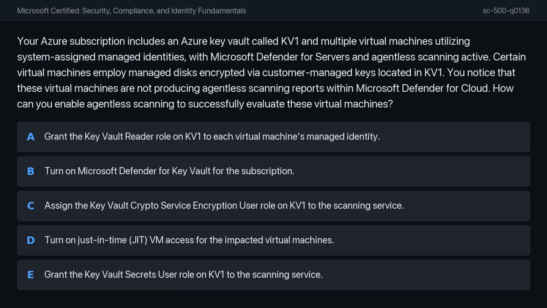The options are: Option A, grant the Key Vault reader role on KV1 to each virtual machine's managed identity. Option B, turn on Microsoft Defender for Key Vault for the subscription. Option C, assign the Key Vault crypto service encryption user role on KV1 to the scanning service. Option D, turn on just-in-time VM access for the impacted virtual machines. Option E, grant the Key Vault secrets user role on KV1 to the scanning service.